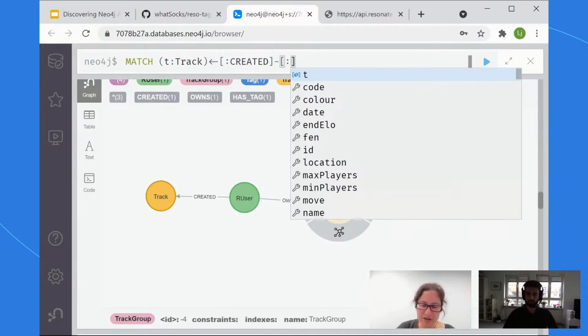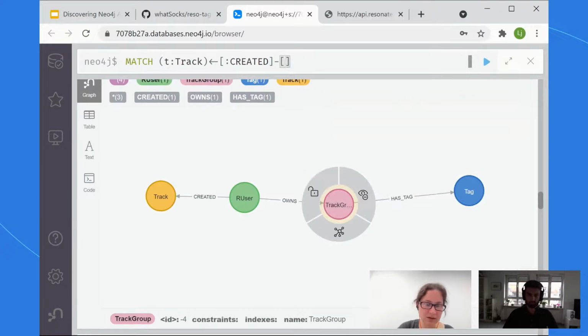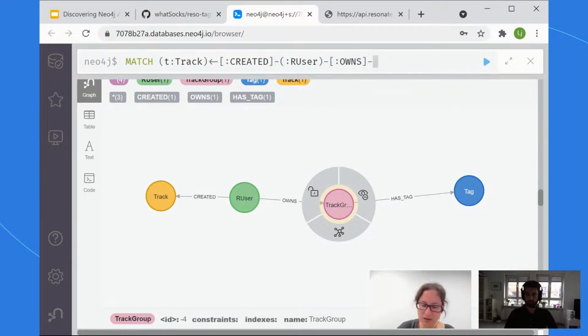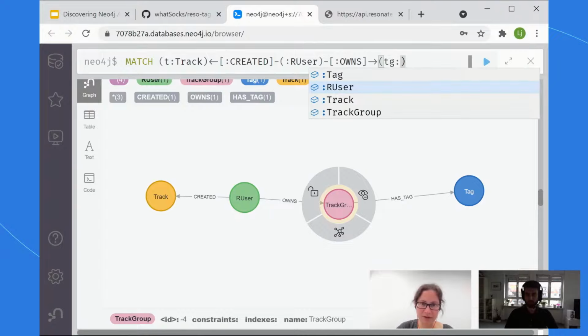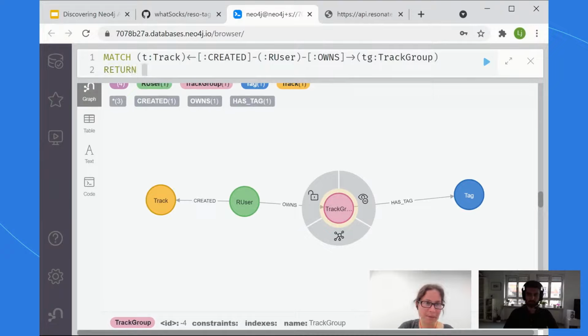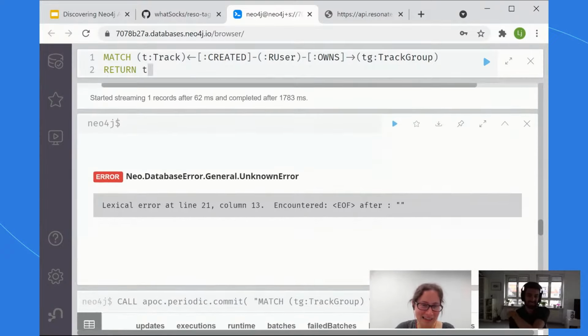Let's go to owns. Oh, I've got to go into node, can't go relationship, so that's going to be our user. I'm not worried about our user. And then we do owns, then track group. So if we then return T, I'm really scared to do t.title in case there are some really offensive title names in there. I'm scared.